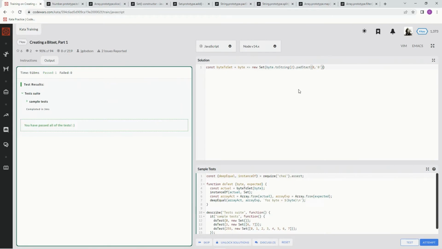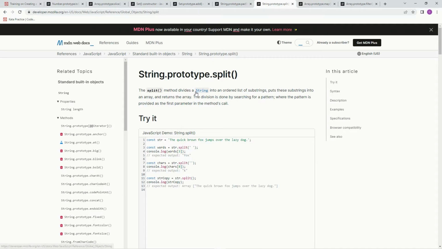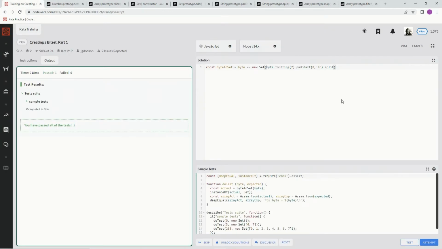Now after we get that done, we're going to split this string up into an array. So we're going to do .split, and the split method divides a string into an ordered list of substrings, puts these substrings into an array, and returns the array. And we're going to do it by these spaces in between the characters, all right? So we're going to say .split by the spaces in between the characters.